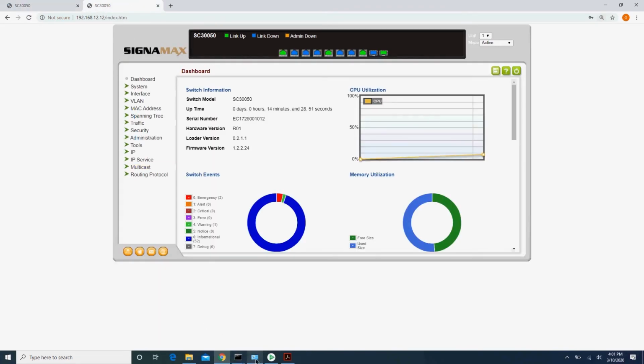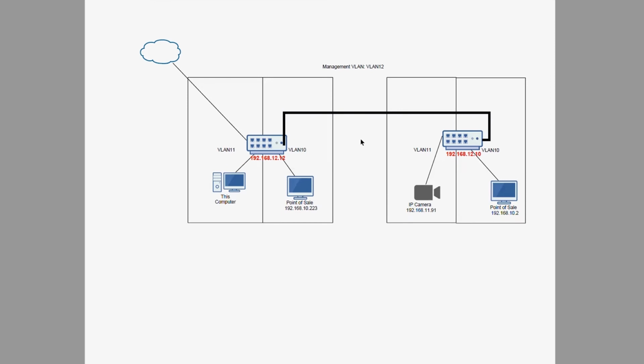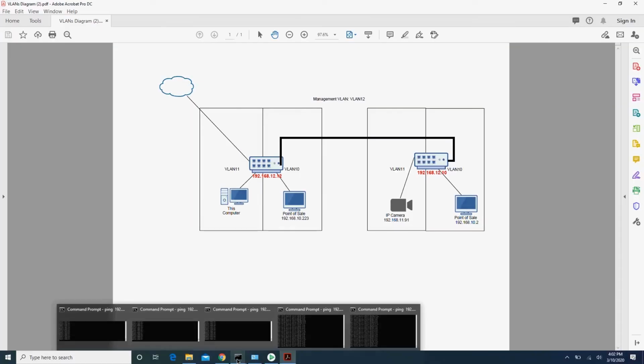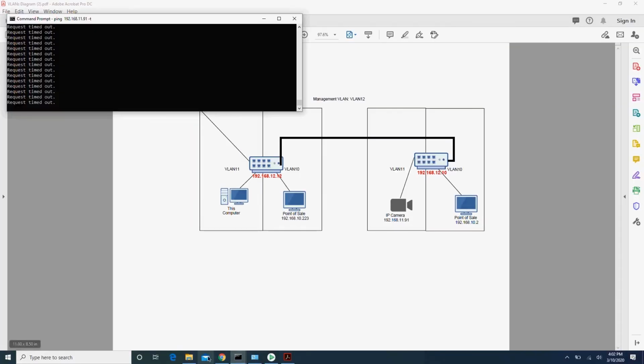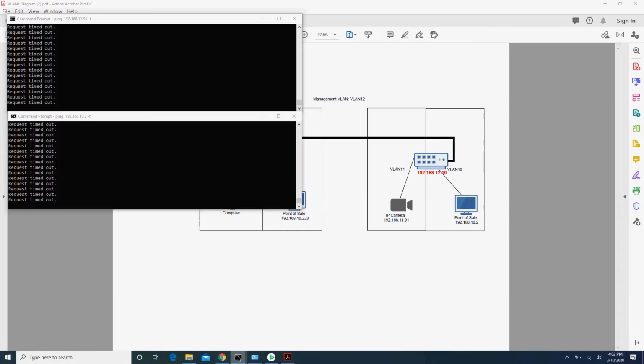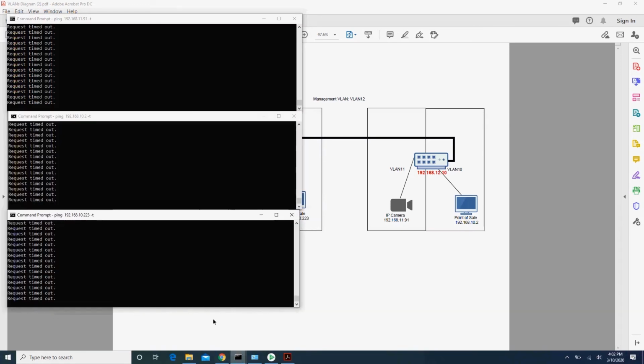Okay. So now we have this configuration, as I mentioned. We have a point-of-sale device here that's in VLAN 10. We have another point-of-sale device on the other switch that's in VLAN 10. Camera in VLAN 1. Management of both switches are in VLAN 12. And currently, my computer is connected to a port here that's in VLAN 12, which is why I could access both switches, but cannot access the camera or the point-of-sale devices.